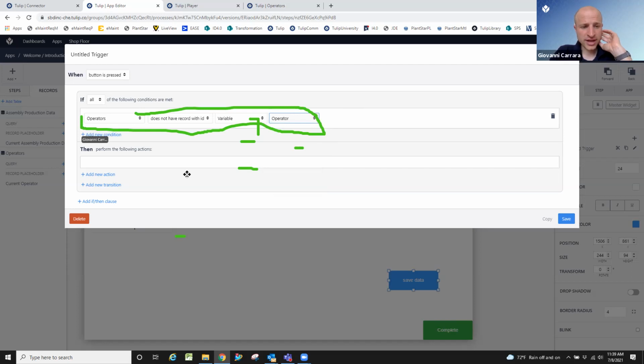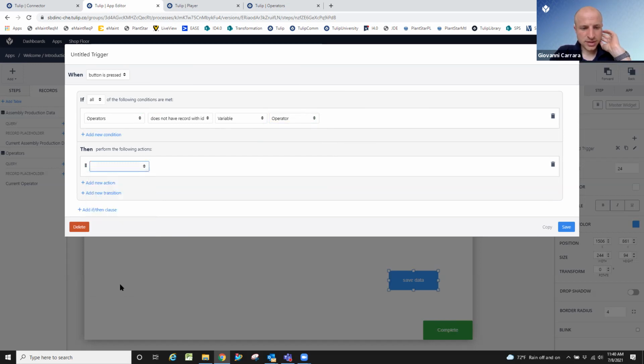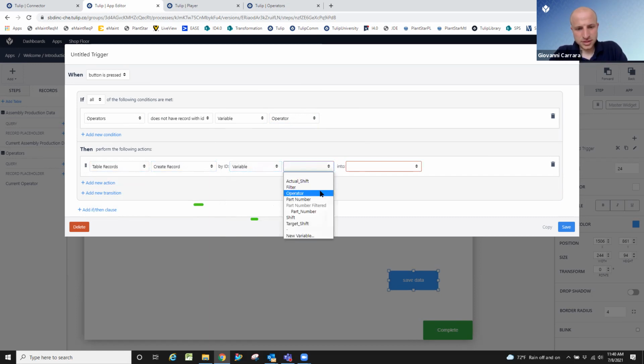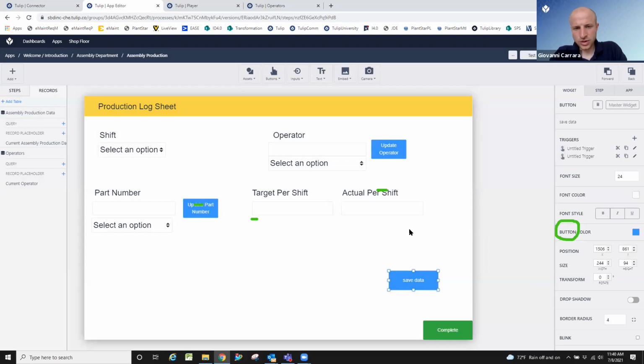Then we can add a new action. Data, table records. That's for the very last one. Yep. Create record, by the variable operator, into the current operator. So great. Now if we save this, we're all set. Do you have a Tulip player here on your computer?